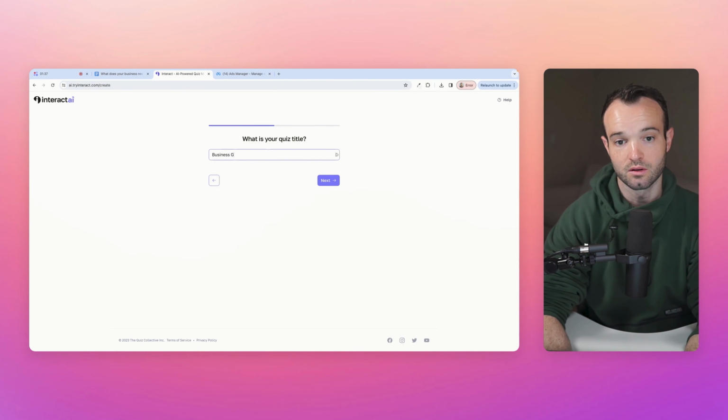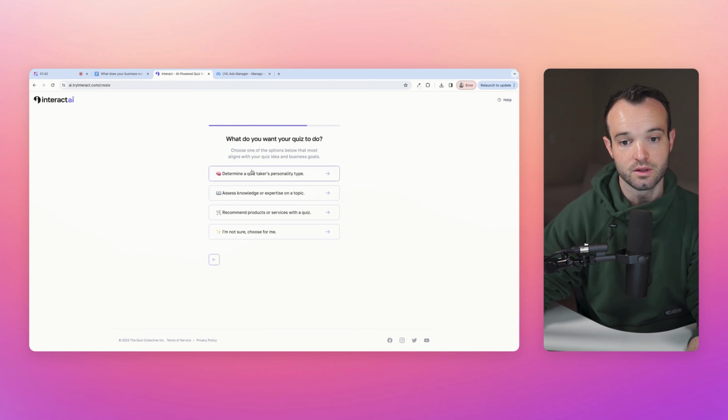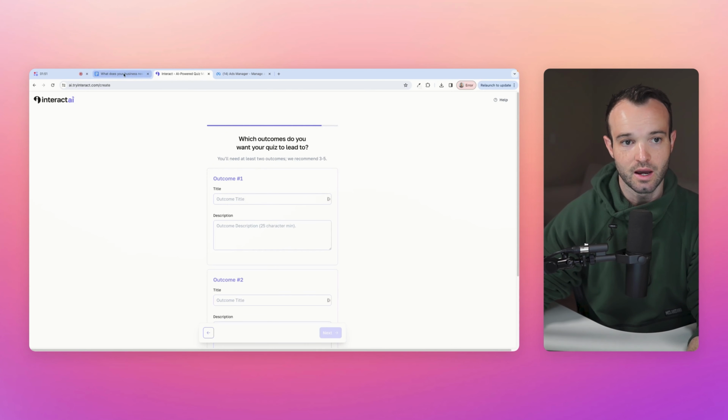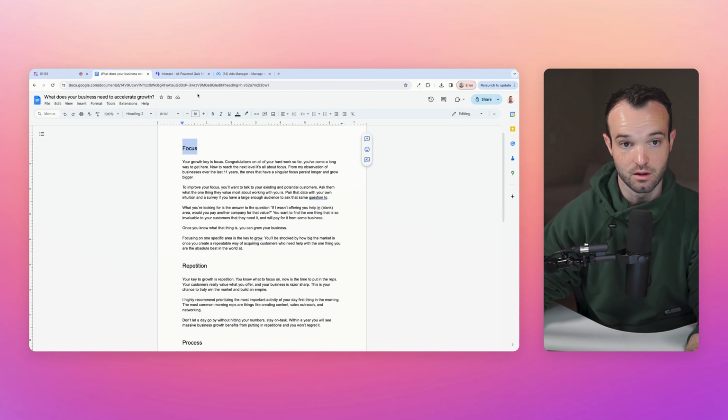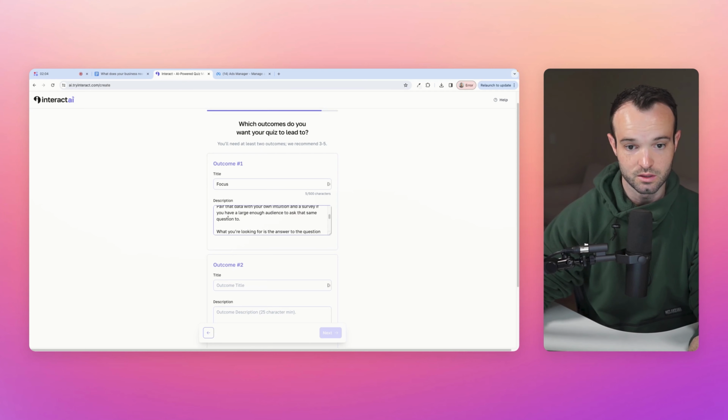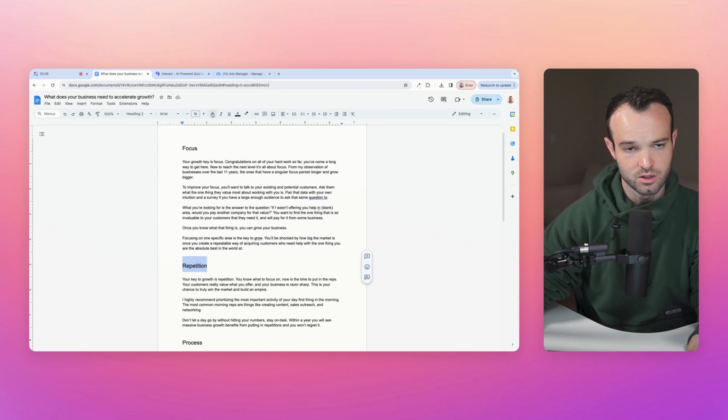Business growth quiz. Next, I want the quiz to basically assess knowledge or expertise, like what level are you at? So I'm going to choose that one. Yes, I have specific outcomes. So let's go ahead and copy paste in my outcomes here. So I have focus as one outcome here. Next one, I'm just going to take these spaces out so it's just one continuous outcome. Focus, repetition.